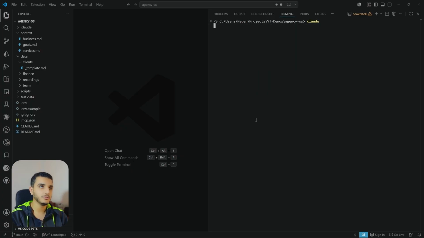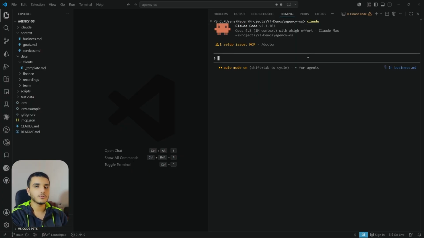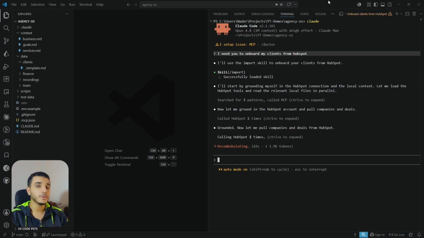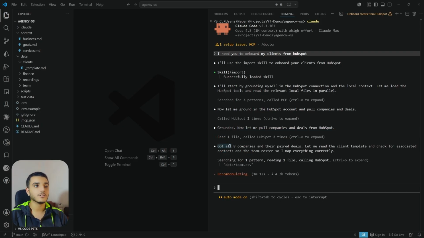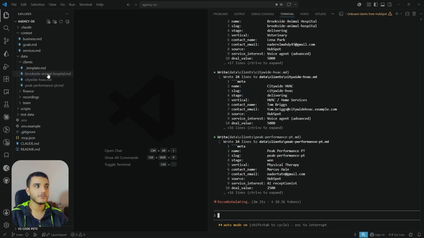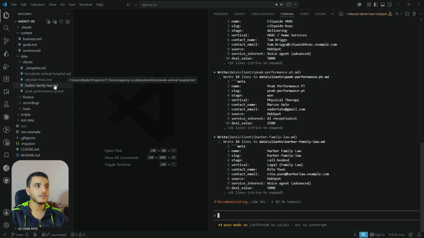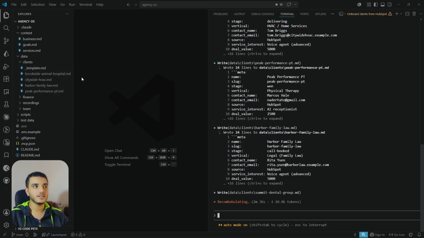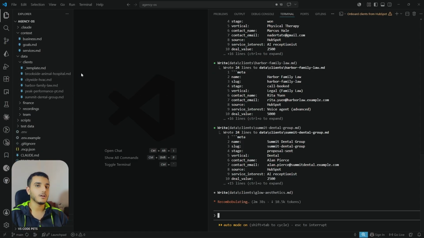So just type Claude, and all you need to do is just tell it what you want. For example, I need you to onboard my clients from HubSpot. Because I had already connected HubSpot to my Claude account, Claude will be able to see all the data. You can see here it's calling HubSpot. As you can see, it got all the 8 companies that I have, and you can see it is creating a markdown file for each company. So 3 done, here is the fourth, and basically it will create 8 files, one for each.